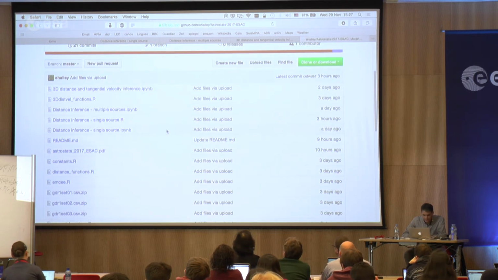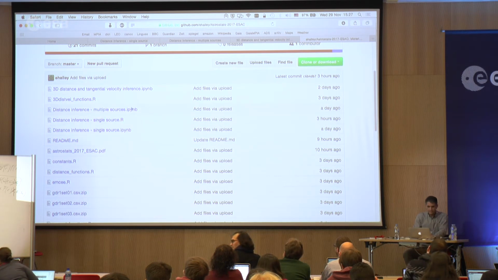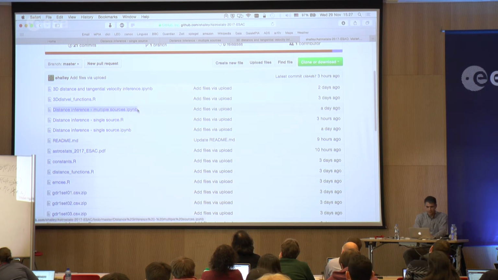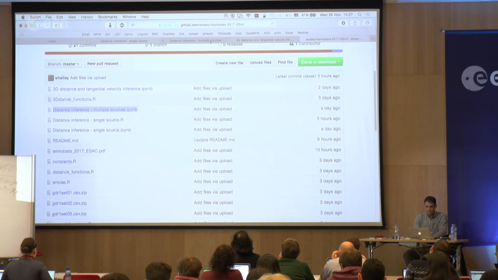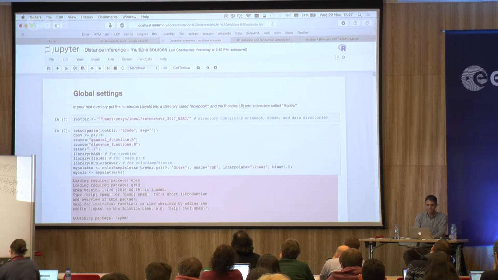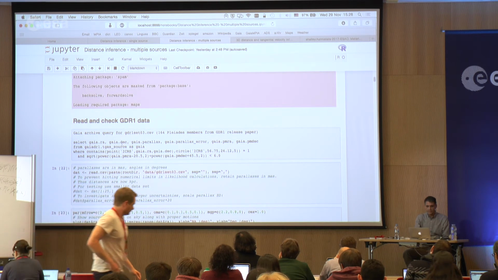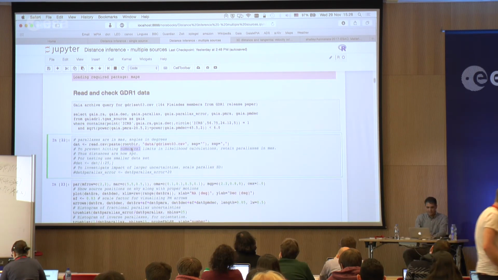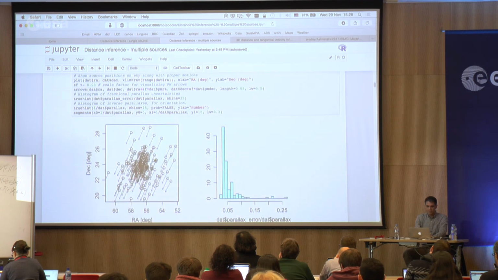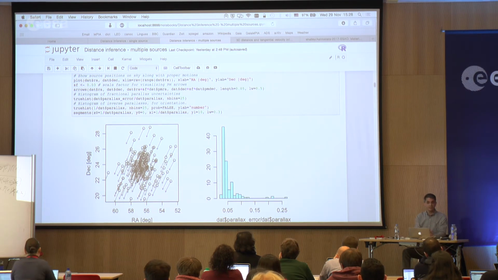Okay, so in here there is this Jupyter notebook. It's not Python, it's a Jupyter notebook with R code in it. It's called Distance Inference Multiple Sources, and it goes through exactly what I showed you. Again, it's not questions, it just puts the code in and goes through the example. It reads the data in here and produces the plot, which I already showed you. So always inspect your data before you do any inference. I should have said that. Don't just go heads down and start doing inference. Look at the data, understand the data.